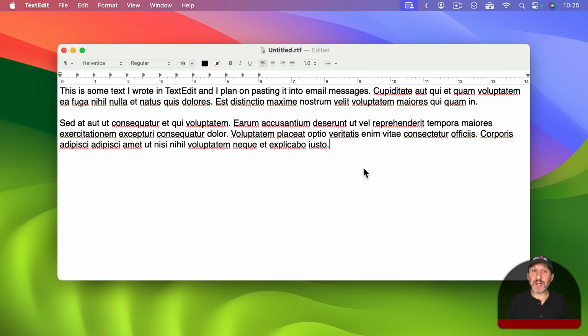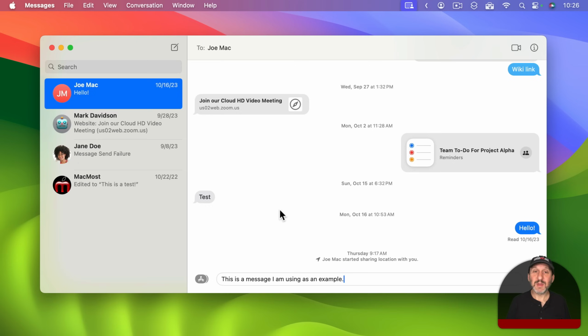For instance, here I've got some text in TextEdit and let's say I want to clear this out and start again. To select everything I do Command A and then to delete I can just use the delete key. Another example would be here in the Messages app. I've started typing a message and I realize, no, that's not right. The quickest way to get back to nothing in the message is Command A and then delete.